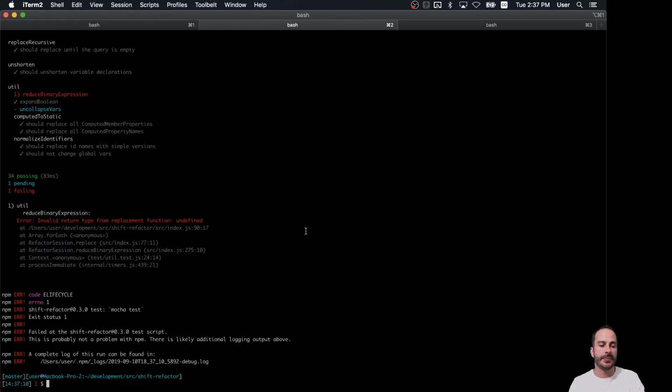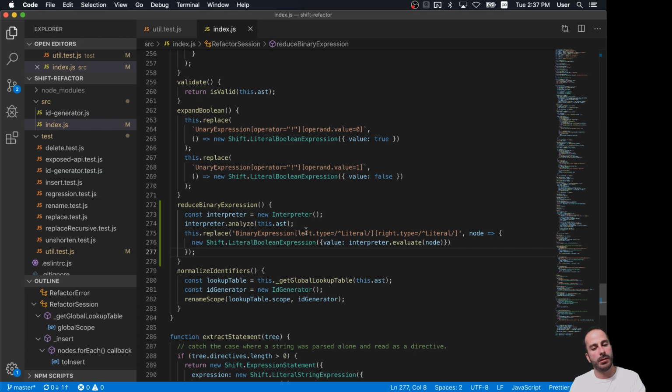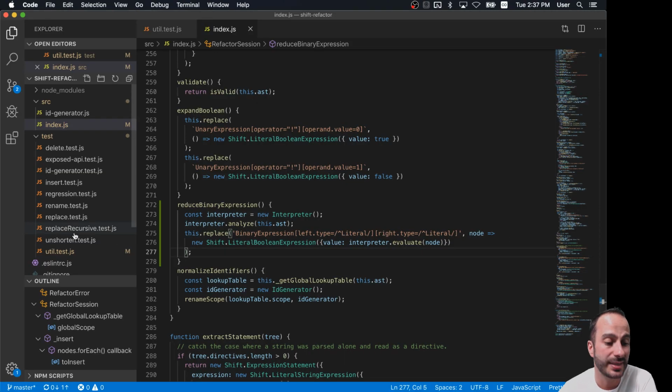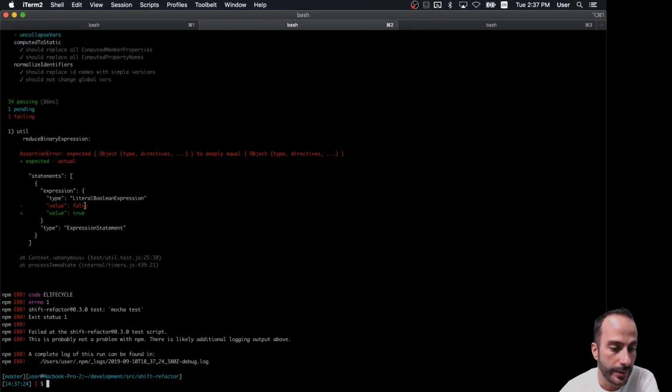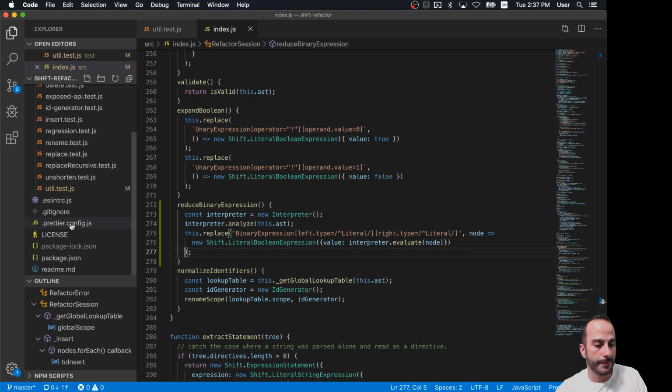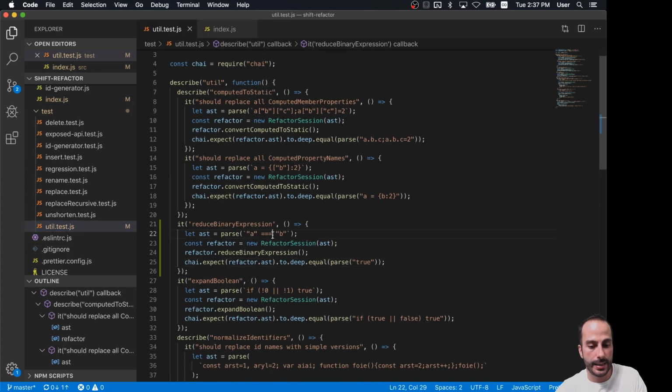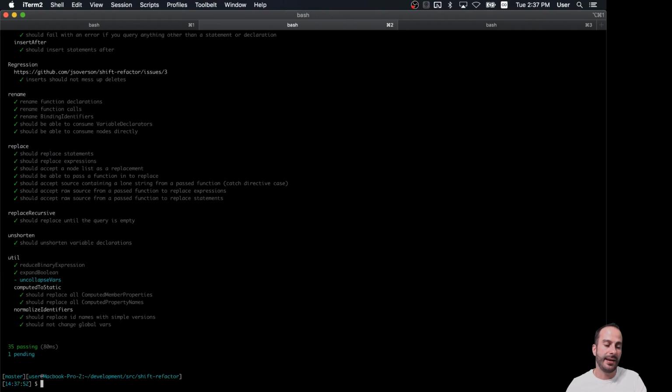Invalid return type from replacement. Function undefined. I'm not returning everything because I have this here. Cool. Okay, so our test ran, and our test is clearly wrong. Well, something is wrong somewhere. So it's expecting false. Give it a value of true. Where is our test? util.test. So yes, this is the test that is broken. A should not equal to B, so this should actually be false. Now we can run our test again, and it works.